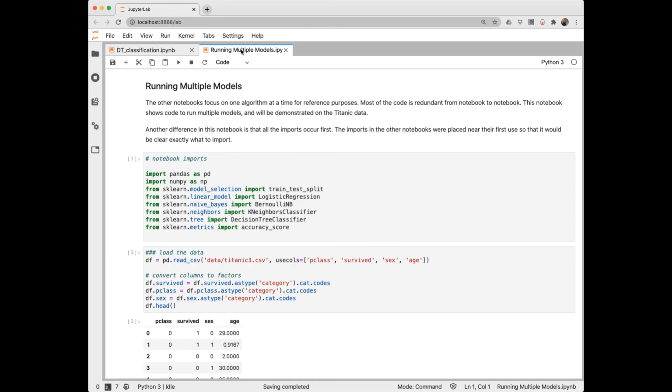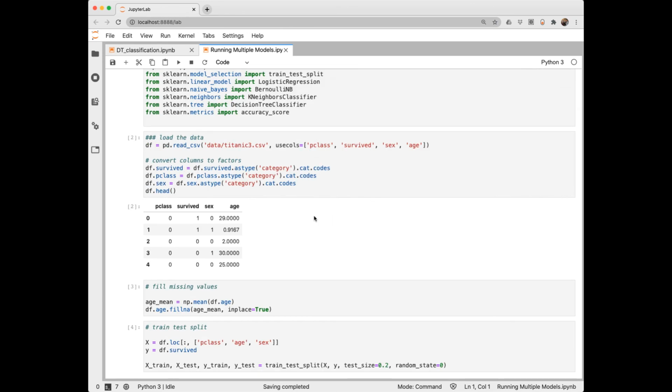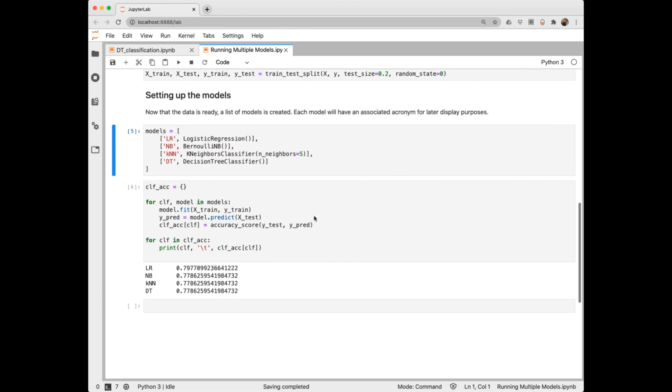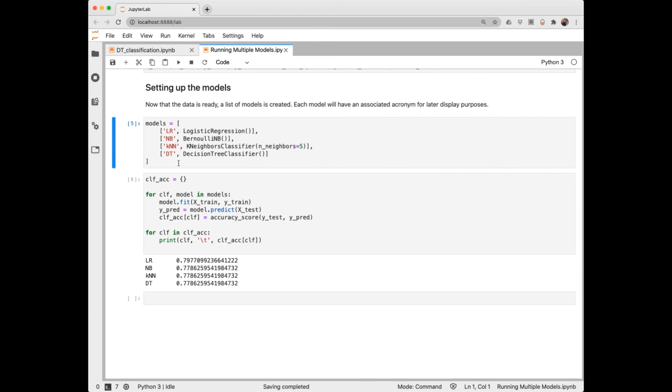Let's look at how to run a bunch of them. I have all my imports here. I'm going to load and pre-process my data. Then I'm going to set up my models, logistic regression, naive Bayes, KNN, and decision trees. Then I will iterate through all of those models, collecting the accuracies, and then printing them out. This is one way to very concisely show the results of many models. sklearn also has a pipeline function that can also automate this.